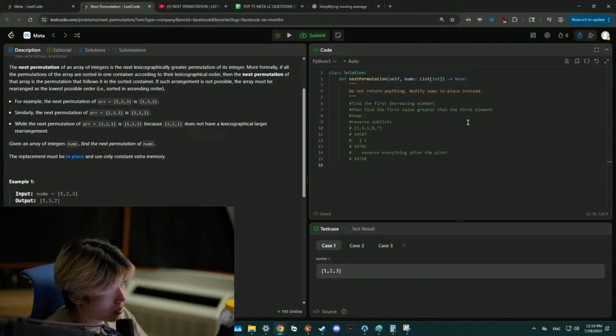I guess let's try to code this from scratch. Okay. So the first thing that I would think of doing is, it seems like we need to find the first value that is less than the last value. So in this case, I'll just have an I pointer that starts with the length of nums minus 1. And then while I is greater than or equal to 0, we'll decrement if we don't find it.